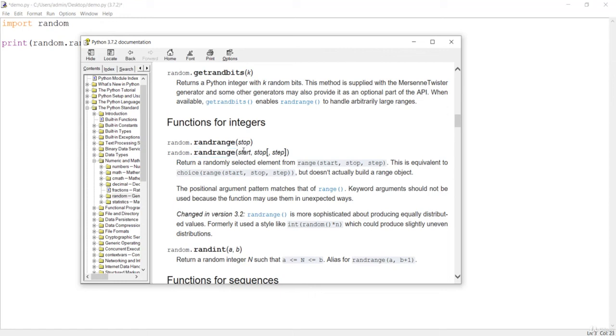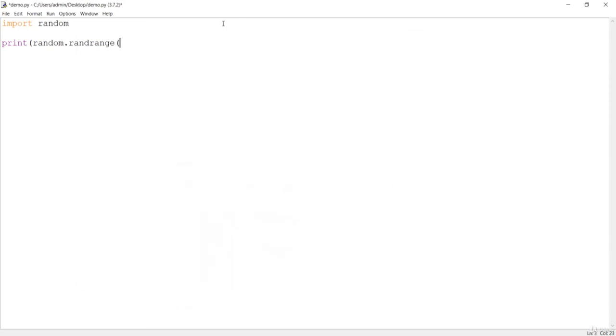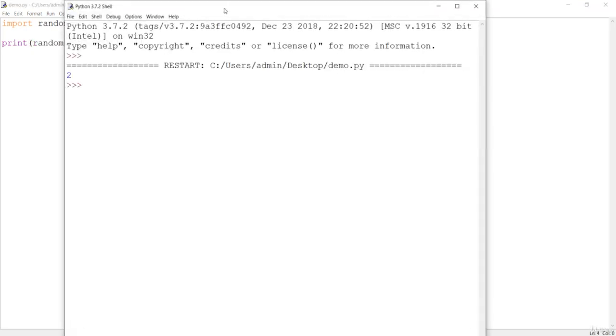Now we have to give certain things inside this randrange. We have a start, we have a stop, and the step is optional. Anything you see inside square brackets is optional. So we'll see start and stop. I'll say start should be 1, stop should be 6. Let me print this and save first.